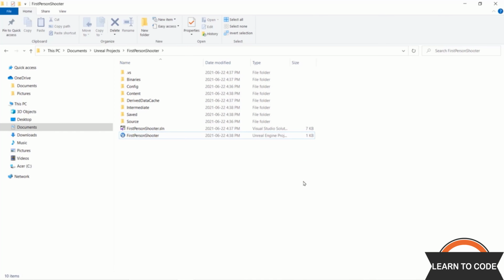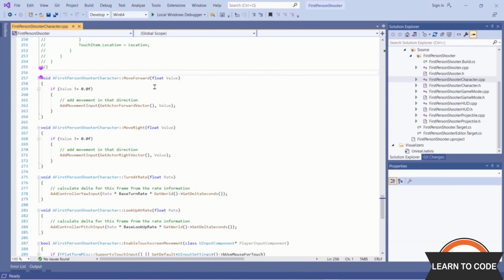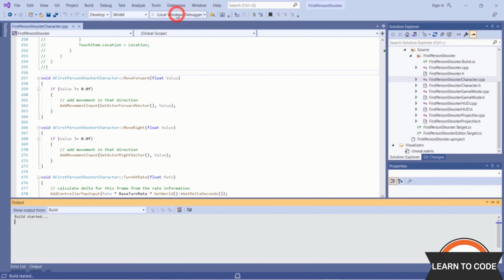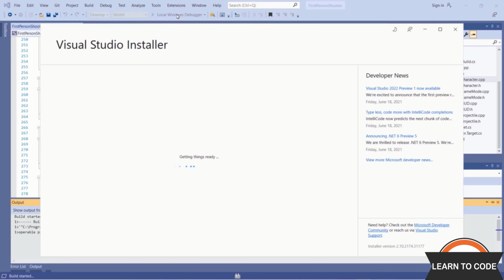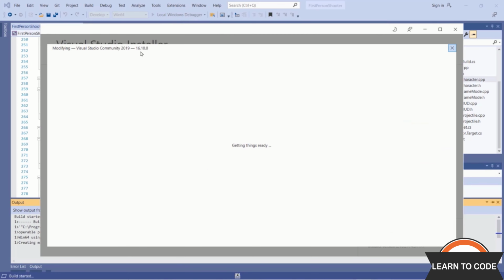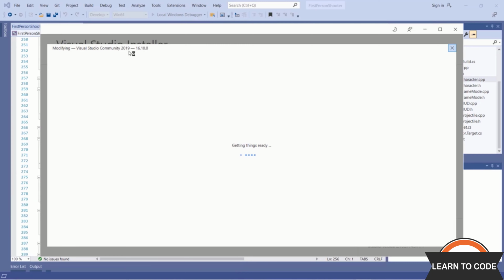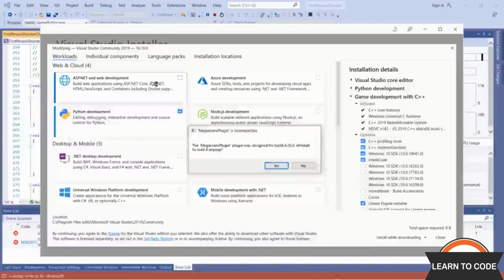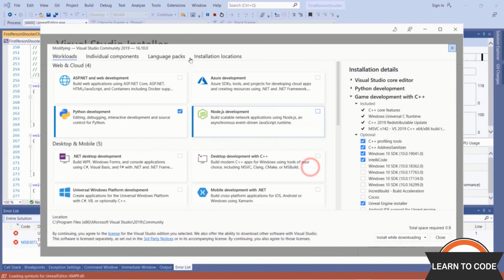As well, make sure you do have C++ in Visual Studio. So you can at any time change what templates you have, what tools you have in Visual Studio by going to Tools and then Get Tools and Features. This will open the Visual Studio installer, even though we already have Visual Studio installed. So here we can actually install extensions to Visual Studio.